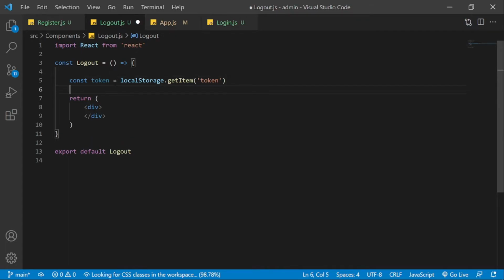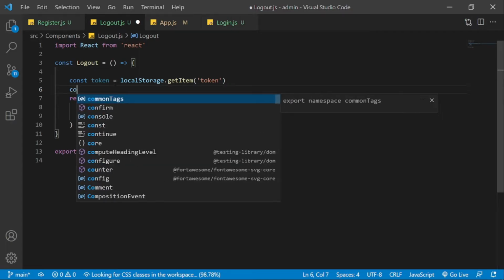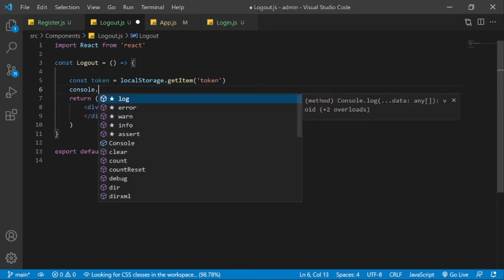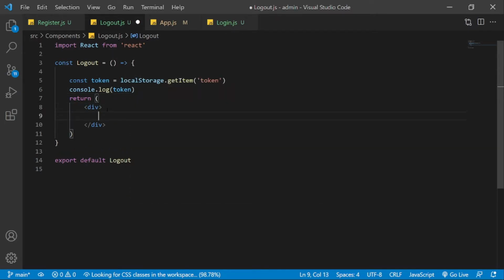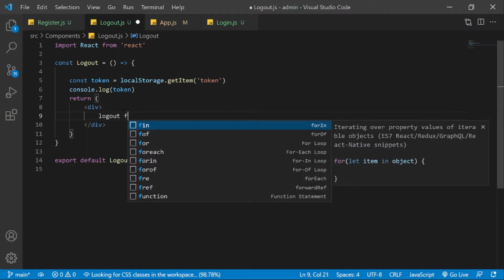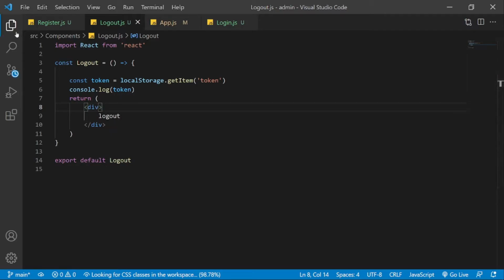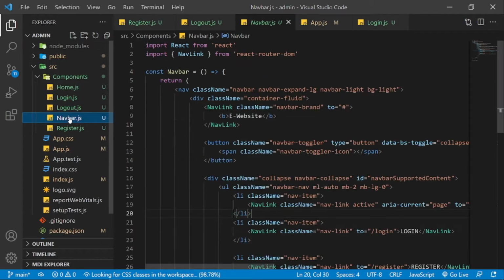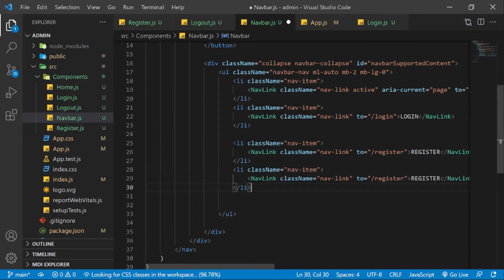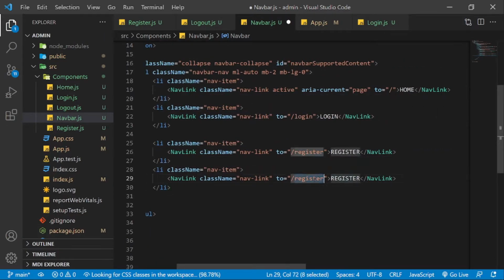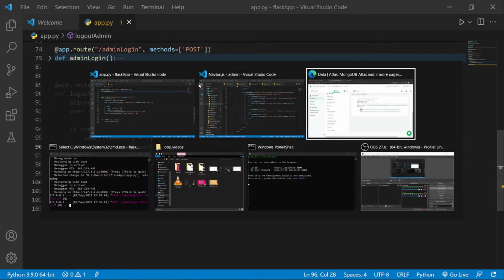And for a better purpose, what we'll be doing is console.log token, logout form goes here, logout. And also we make sure that in the navbar this logout button is added. I'll just copy it, paste it, logout, and here also it will be logout, and I'll save it.